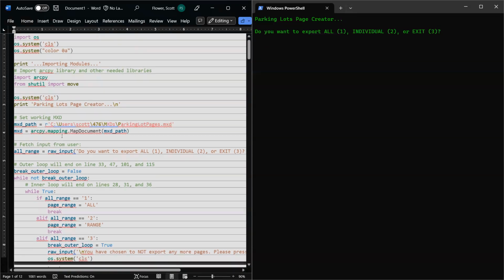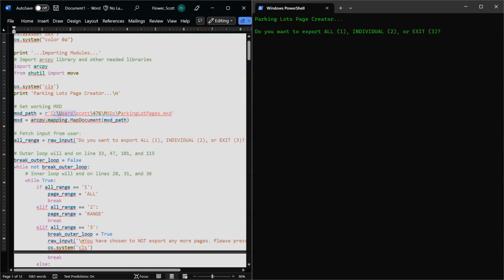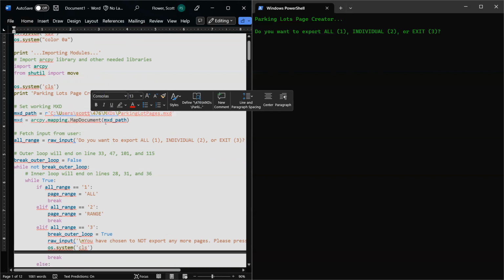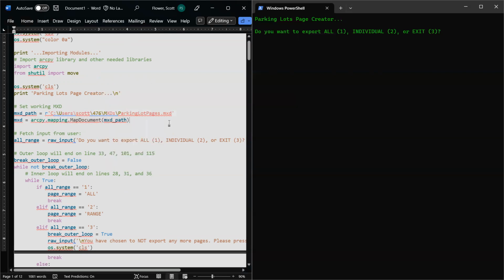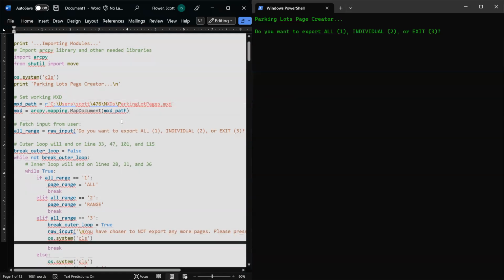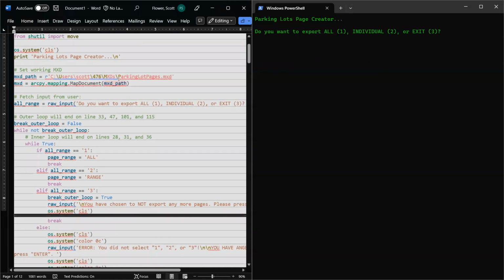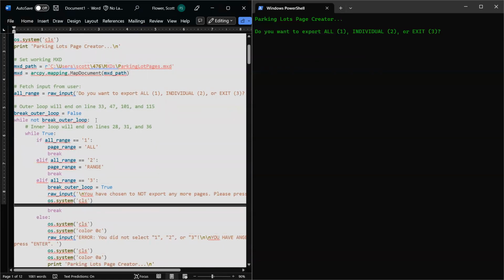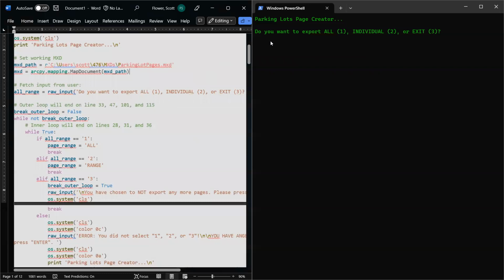And then it saves this MXD file into this ArcPy map document data type. And so that's going to be used later whenever we're creating our PDFs. It'll be an input into another function so that we can output all of our PDFs. So then we have here, do you want to explore all, individual, or exit?